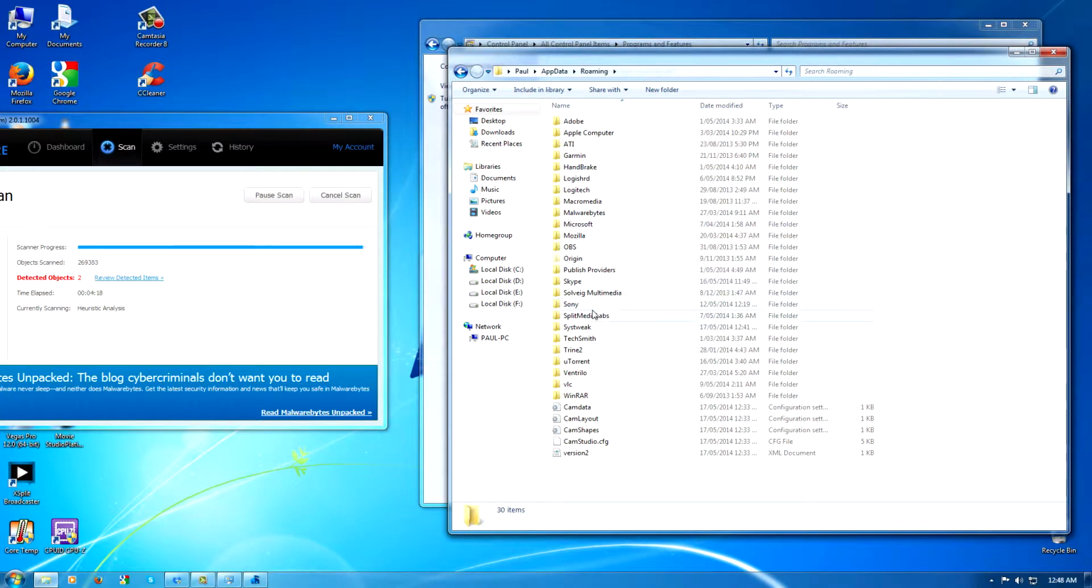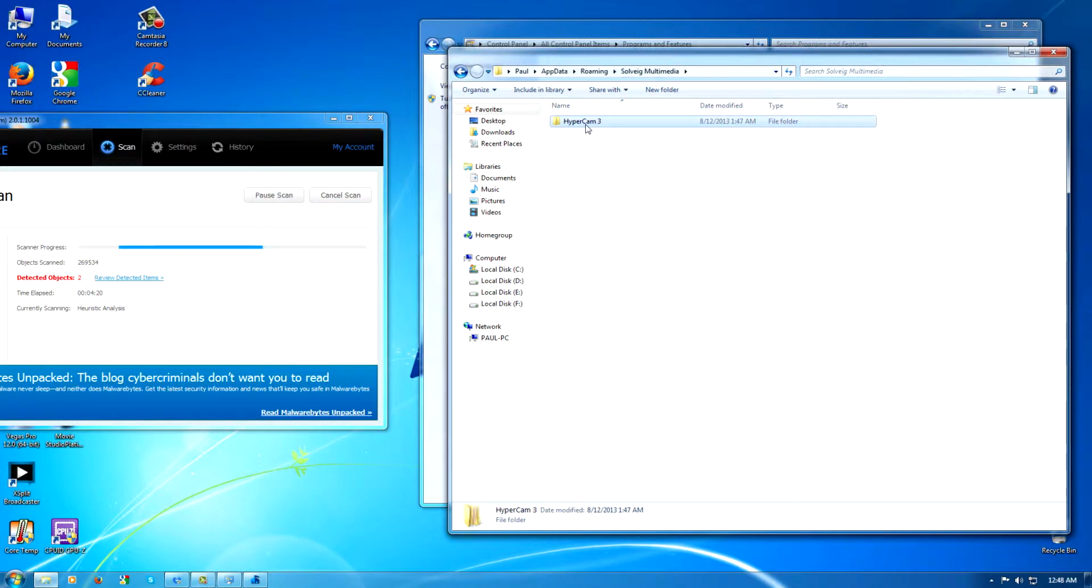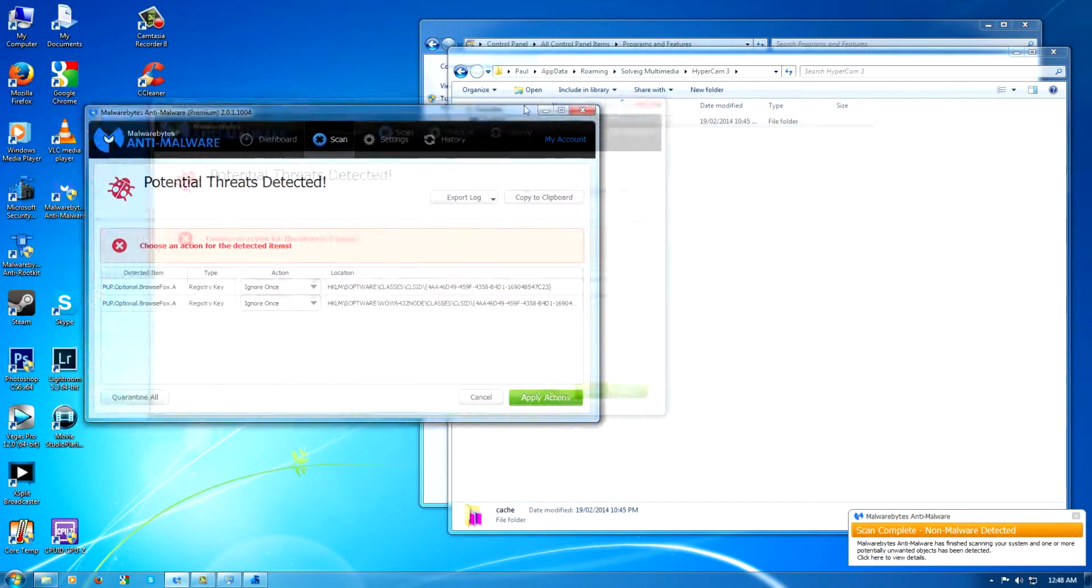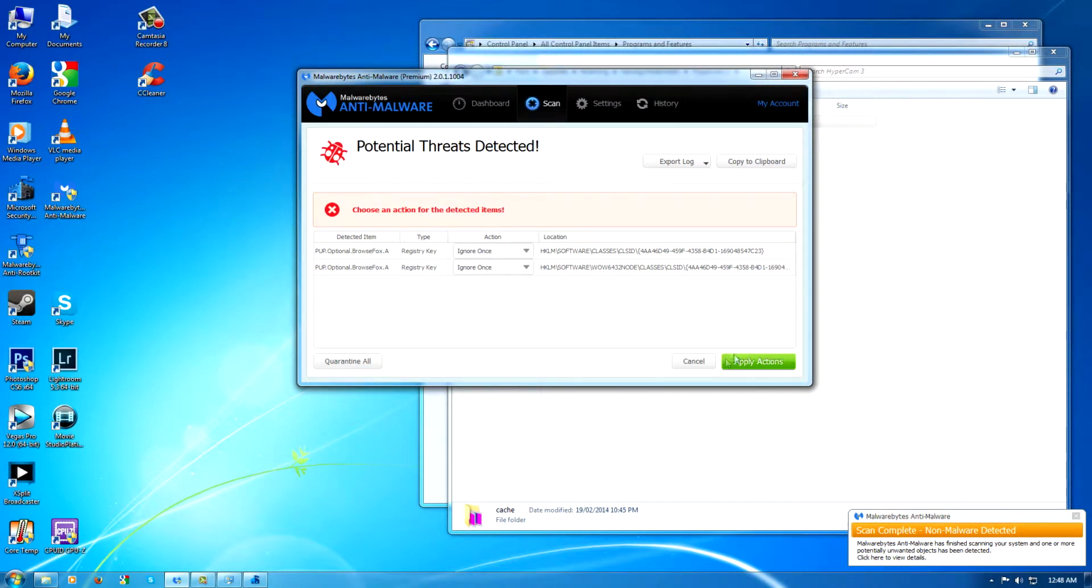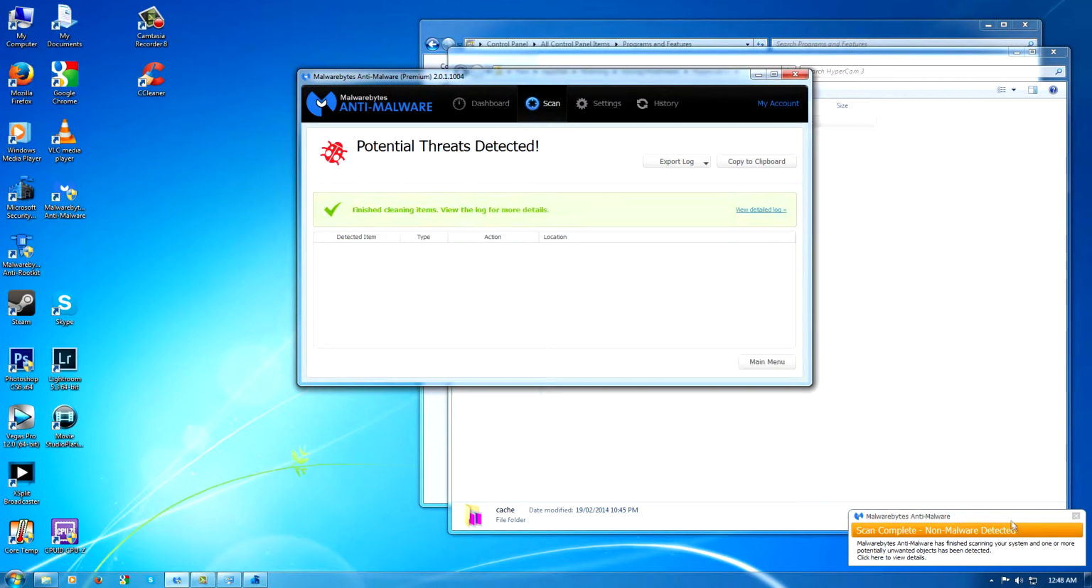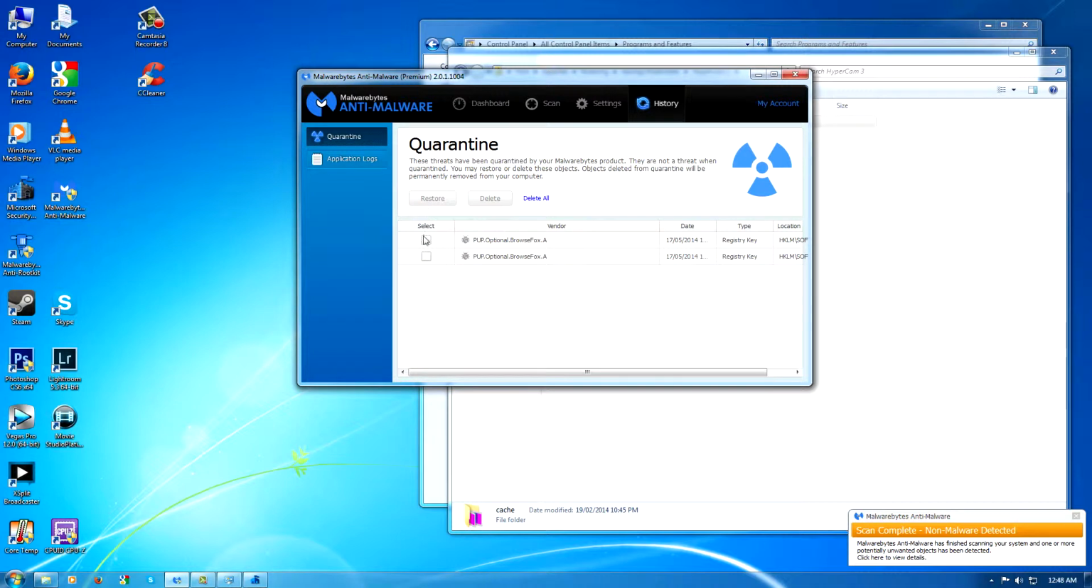Really, I should be doing this on a virtual machine rather than a normal program of some sort. And there you go. So we're going to quarantine, and quarantine all. And we're just going to make sure nothing's there. And we're going to go to history, and we're going to remove. We're not going to restore. We're going to delete them all.